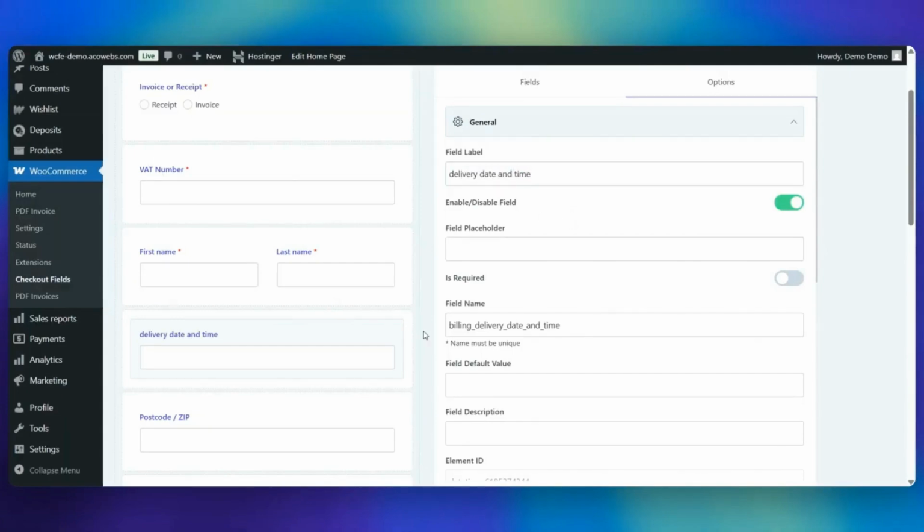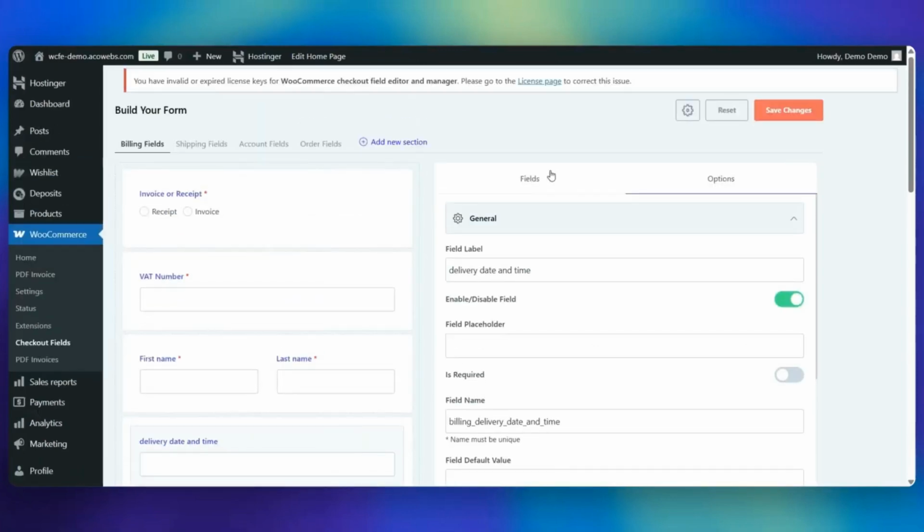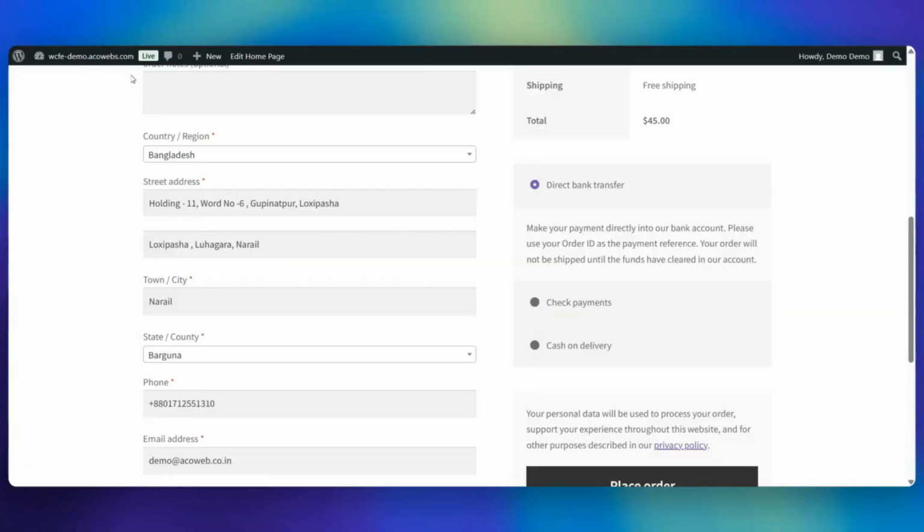After configuring the date and time field, such as setting the label, placeholder, required status, or default value, click the Save button to apply the changes. This ensures the field is added to the checkout form.